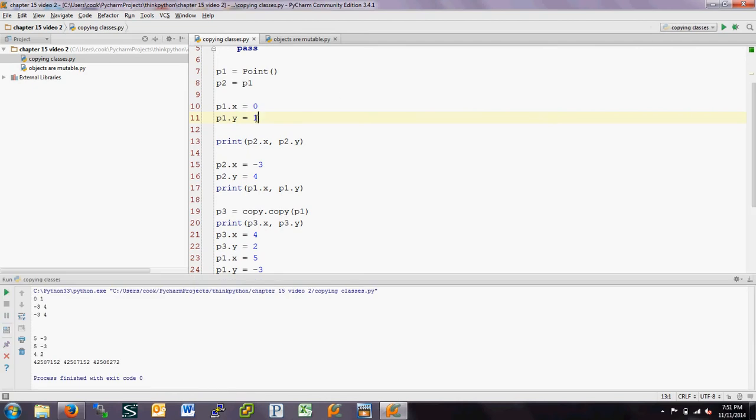Okay, so again, set P1.x to 0, P1.y to 1, and if I print off P2 and P1, we get that 0, 1. Then we change P2 and P3, but we print off P1, and we get the -3, 4. So changing P2 has changed P1.